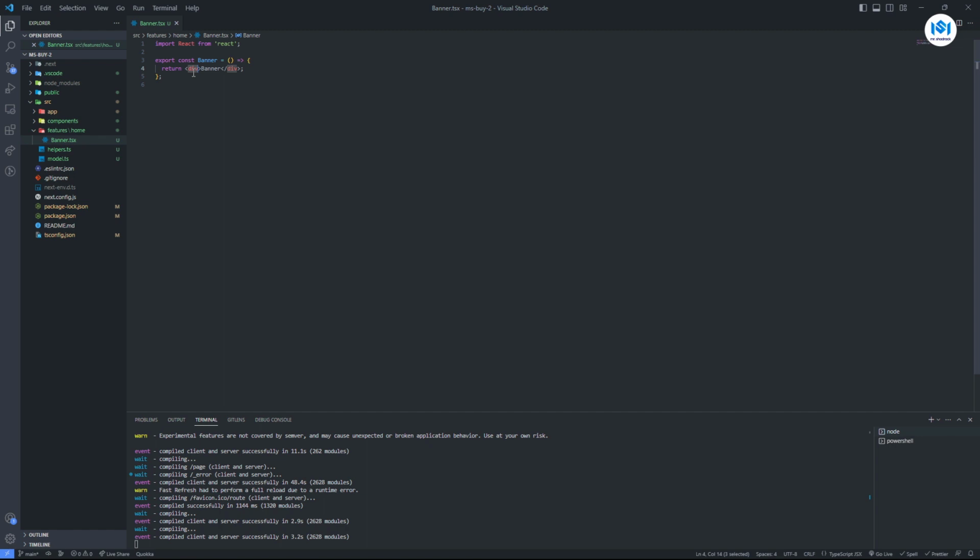So here I'm going to add a flex component from Chakra, and then inside it I'm going to have two boxes, right? These are going to be the two boxes. This is going to be the first section.